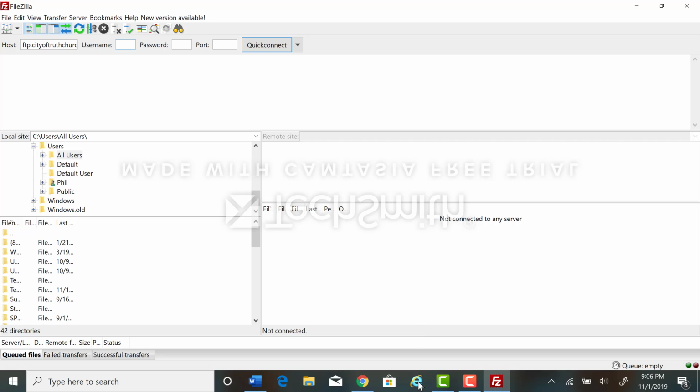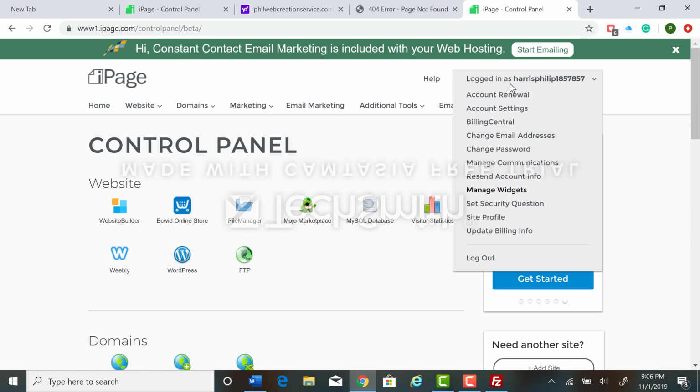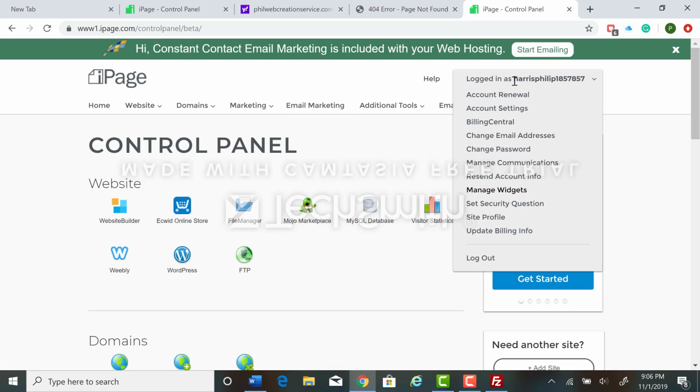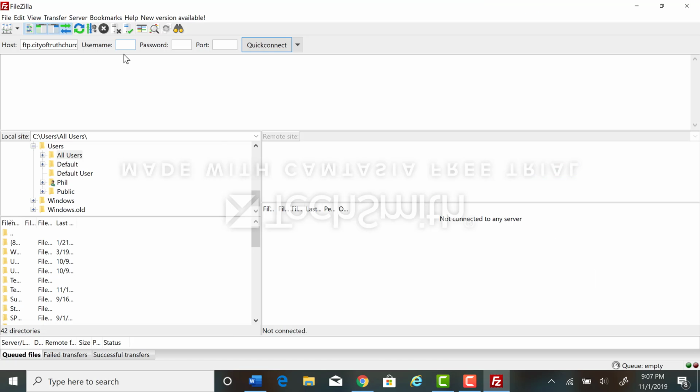Now username is the username that you use to log into your web host. Okay, so this is your web host username. So you just copy this and paste it where it says username, okay?